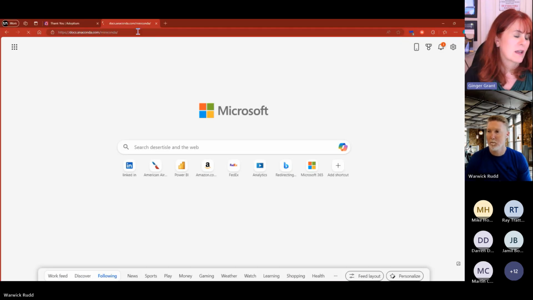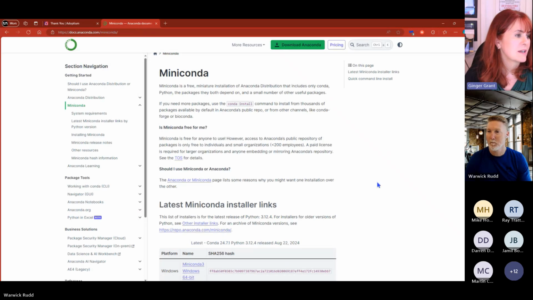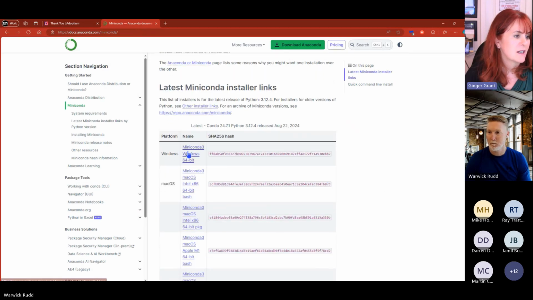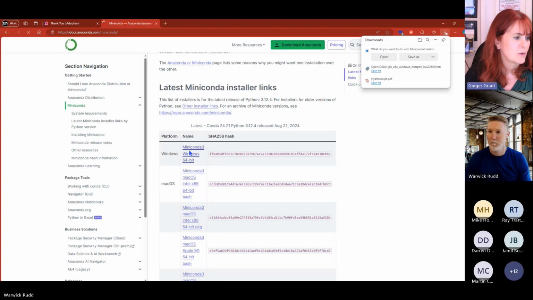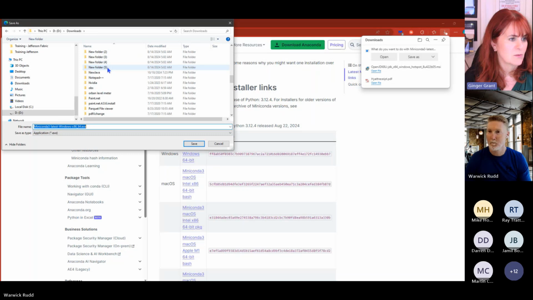Oh, I have to install Miniconda too. So I'm going to select Miniconda, make sure that I get the 64-bit Windows version, and save that, which is why I made sure that I selected it rather than click on that green button. So just renaming this to Miniconda.